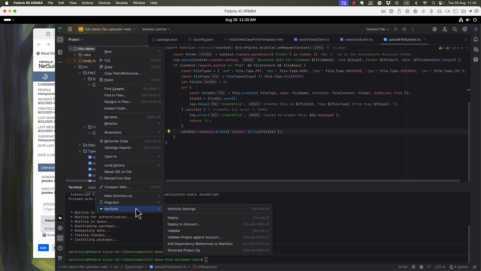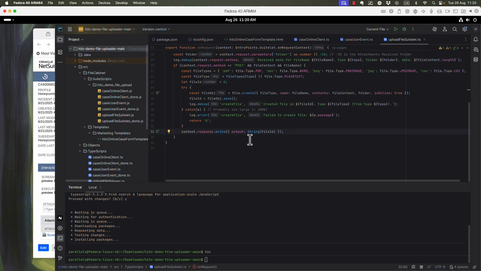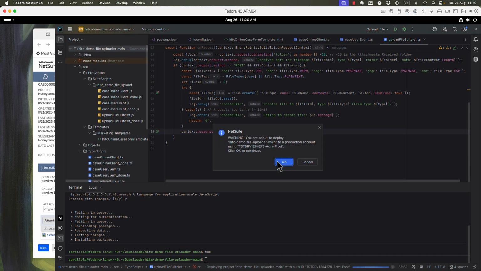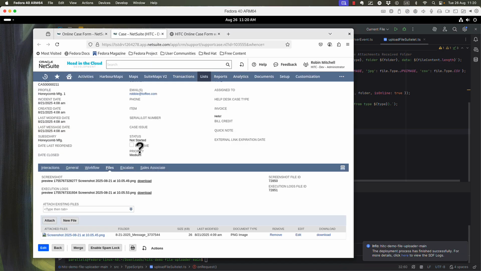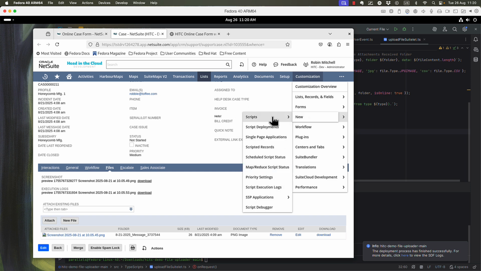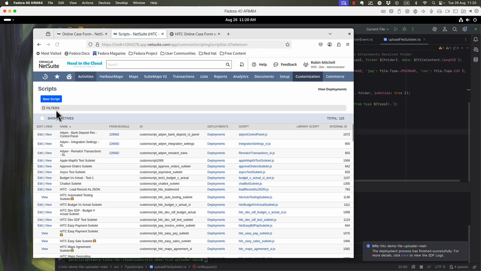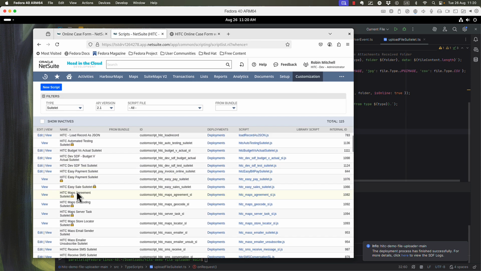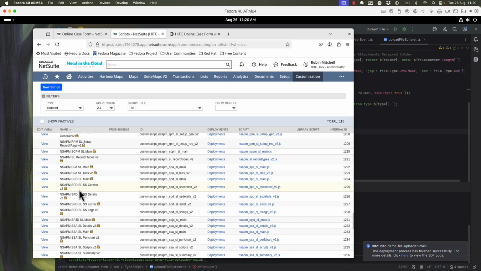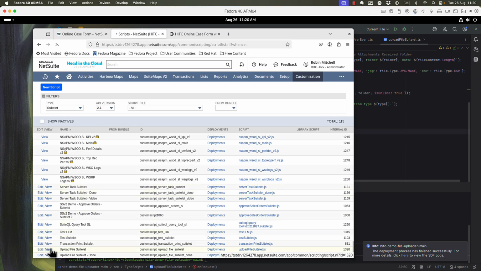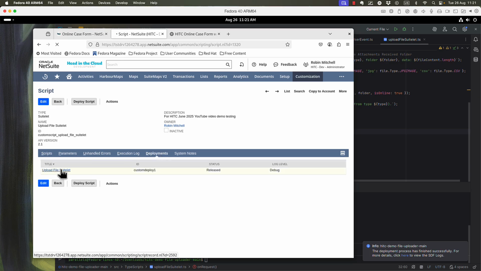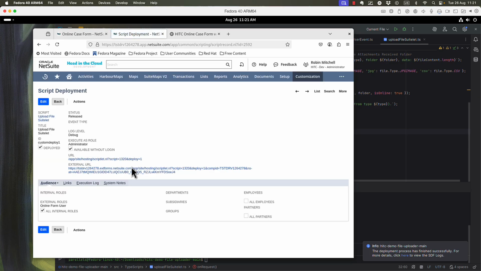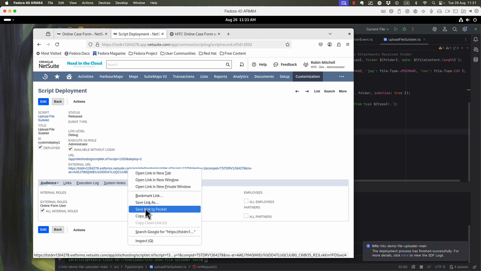And to deploy, I'm just going to use right-click and deploy. Click OK on the production warning. Okay, that deployed. Let's take a quick look in NetSuite. If we go to Customization, Scripting, Scripts, we can filter to Suitelets. This is the Upload File Suitelet. Let's go to the deployment. Take a look at the deployment here. We're going to need this URL, so I'm going to go ahead and copy it.